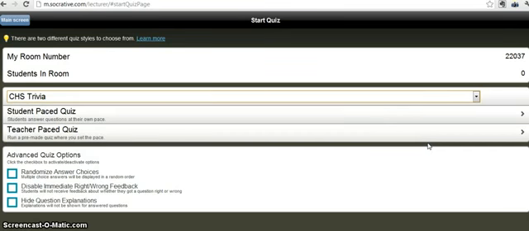And then the next thing I do is I decide, is it going to be a student-paced quiz? Am I going to let the kids work at their own pace? Or do I want it to be a teacher-paced quiz where I deliver the questions one at a time? As soon as I select which type of quiz I want, then it will push that out to the student device, and then they'll start getting questions.